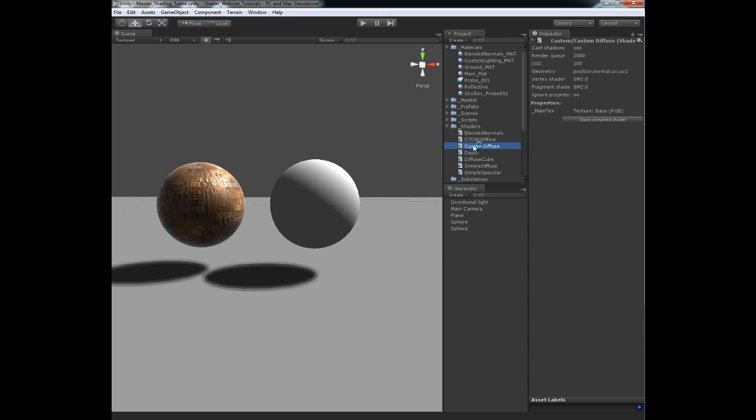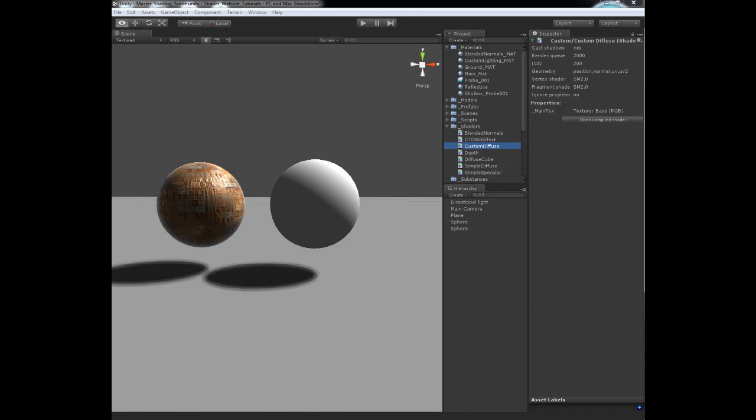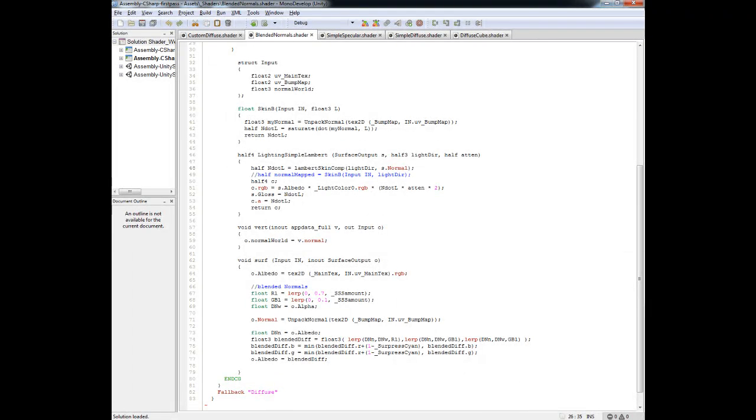Let's wait for MonoDevelop to open up here. Let's see, where did you go? There we go. Okay, we are now back in business.